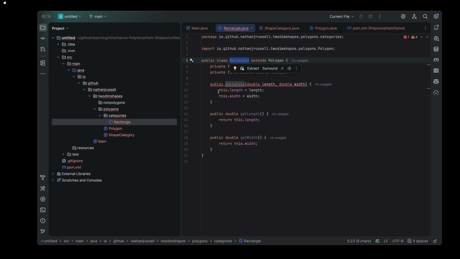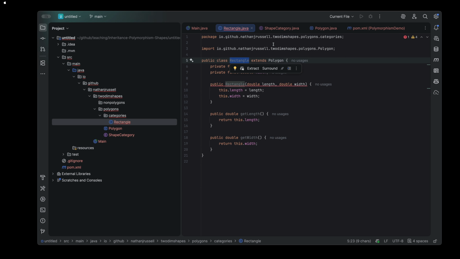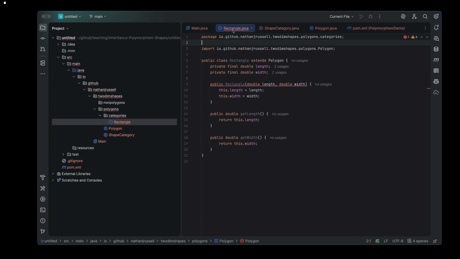Now notice that the constructor here is now going to complain about this. It says there is no default constructor available in polygon. So what that's basically saying is that since now rectangle extends polygon, you're going to have to actually call the polygon constructor so that we can walk up the chain. Okay, well, I'm going to show you, this is going to be wrong, but I'm going to show you something.